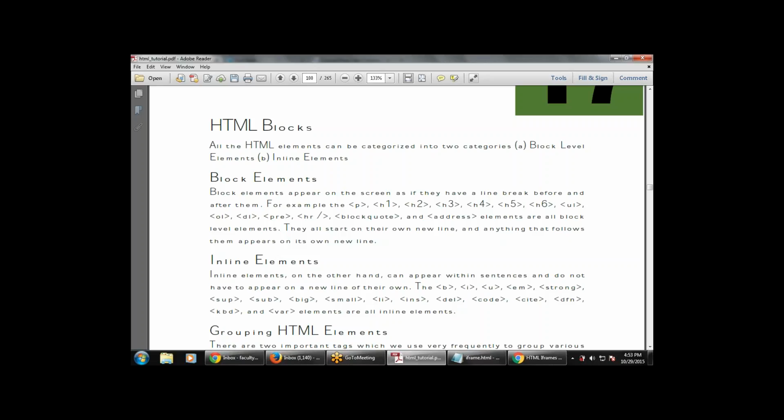The various examples of inline elements are B, I, U, EM, strong, SUP, SUB, big, small, INS, del, code, cite, DFN, KBD, and var. These elements are known as inline elements. Inline elements mean no new line is automatically inserted, but the content is displayed one after another in a sequence. So one is the block elements, one is the inline elements.